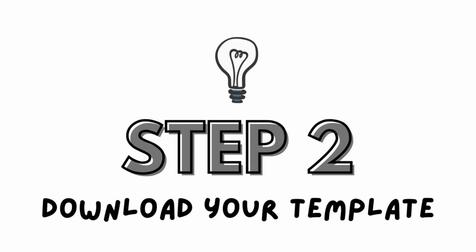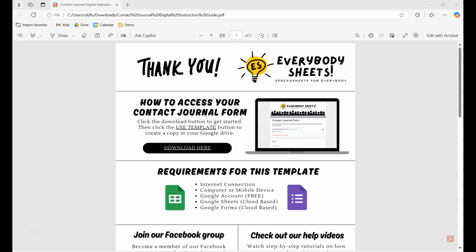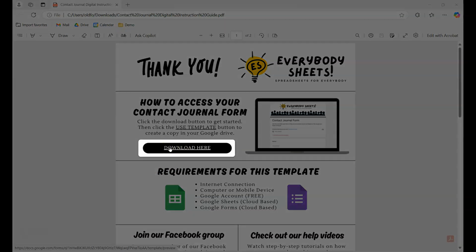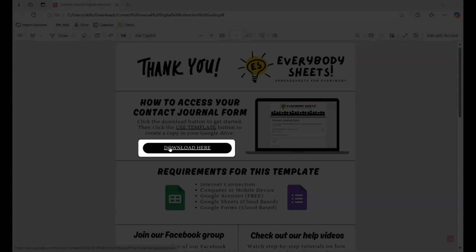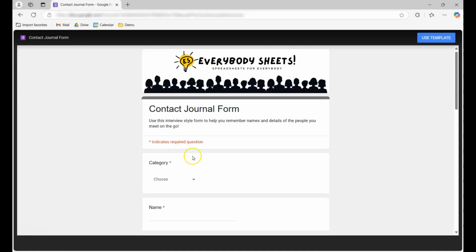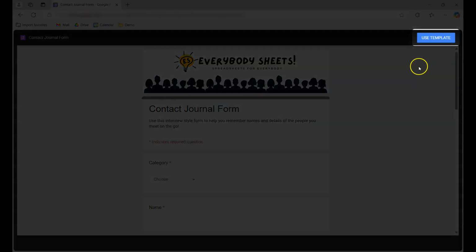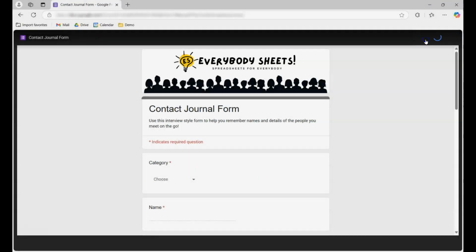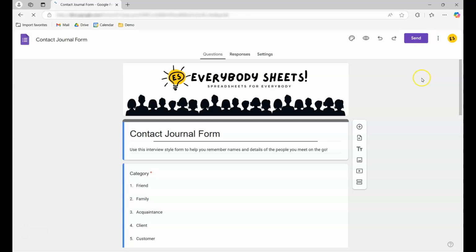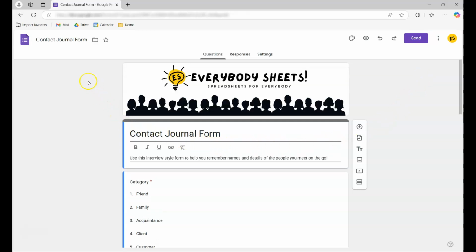Step 2. Downloading your template. Open the Digital Download Instructions PDF file that you received in your confirmation email from Everybody Sheets. Then, click the button that says Download Here. Once the form loads, click the blue Use Template button to download a copy of our Contact Journal form into your Google Drive. Feel free to rename your form or click the folder icon to move your sheet to an appropriate location within your Google Drive.